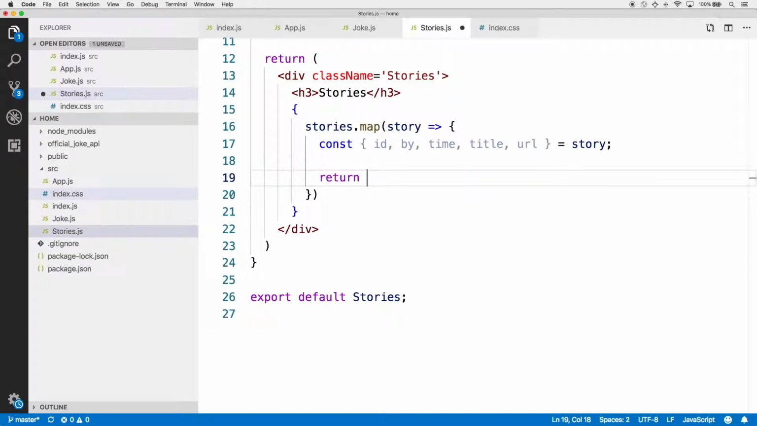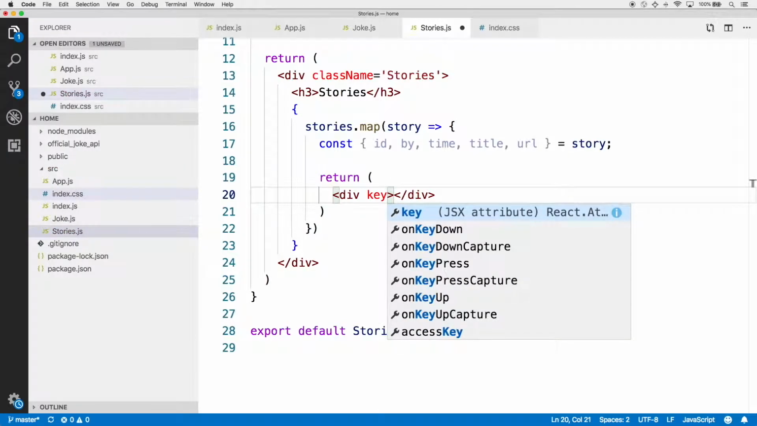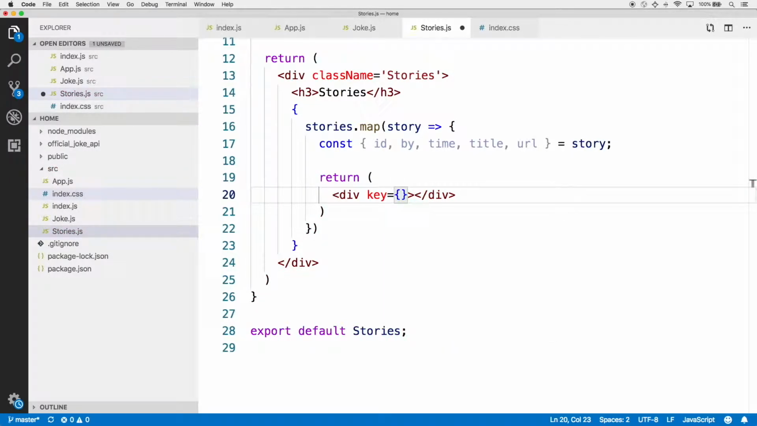For the actual JSX, let's return a div. And since we're now generating this JSX in a map, it's important to include a key field. And that key can be the unique ID for the story. We need a key so that React can uniquely identify each sibling block of JSX. That way it knows how to efficiently render subsequent data, even if they almost have an identical composition.